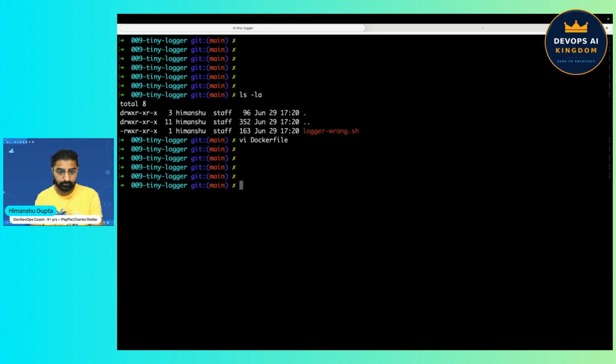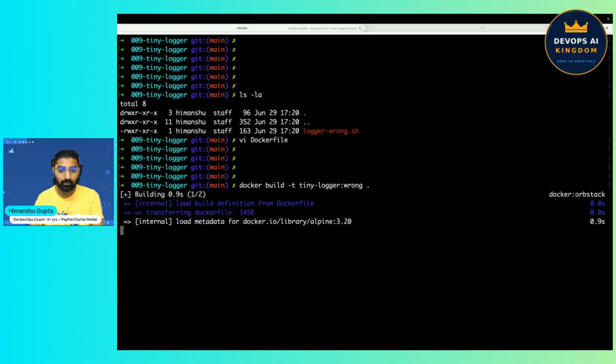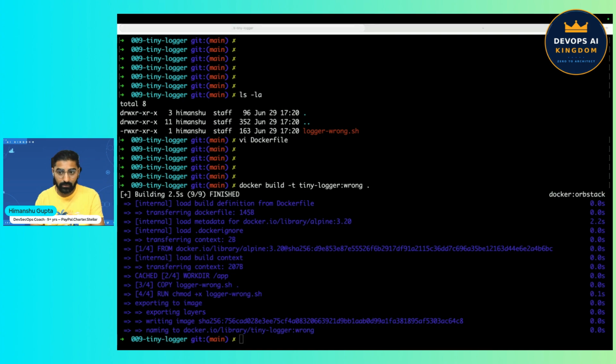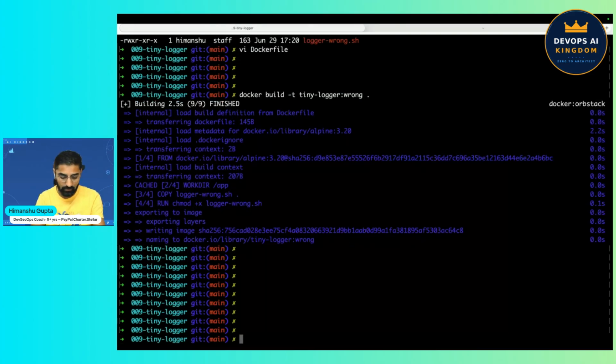Now let's build our image. For that, we use the docker build command, build -t, and the name of the image, tiny logger, and the tag will be wrong, and the build context, take the Dockerfile from this folder only. Okay. So let's try to run it in the background first. Then we will see what is happening.